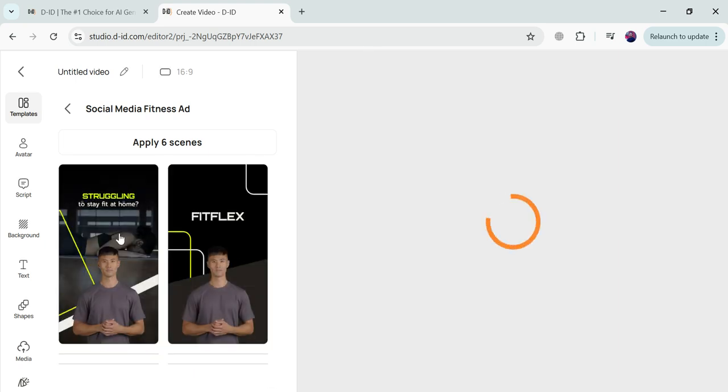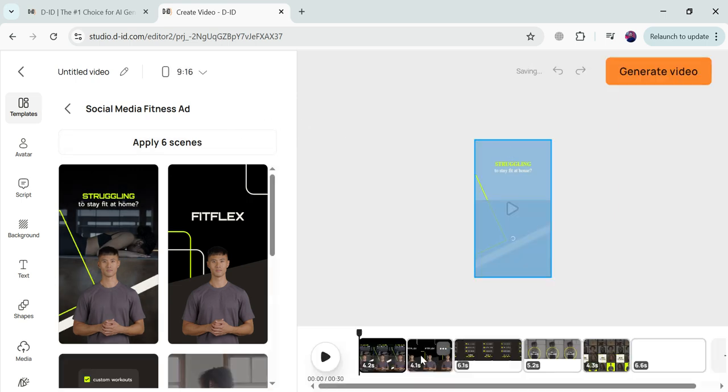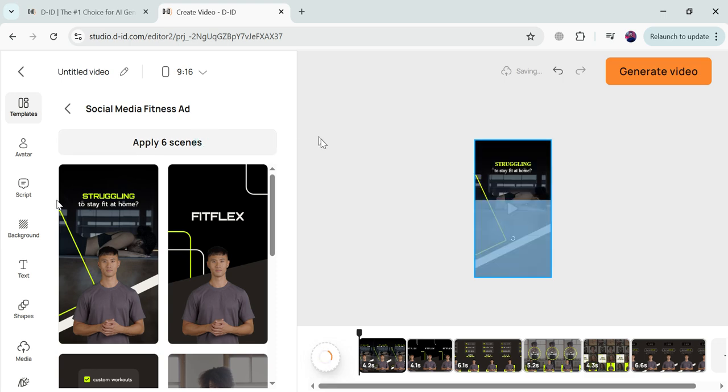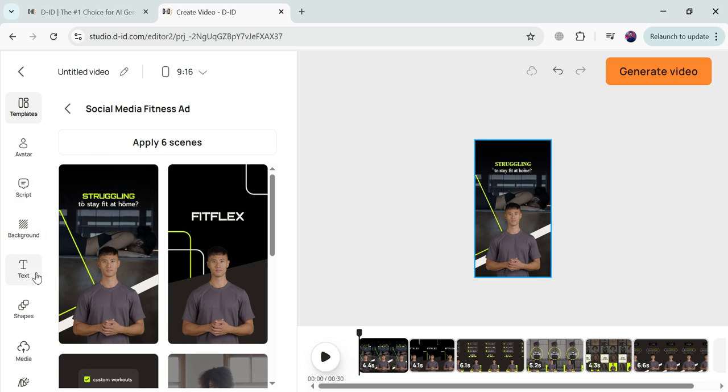So you can see that these are the scenes, and here you can see the preview of all of these scenes. Okay, this is basically a 30 seconds video. Okay, let's play. By the way, you can click on this apply 6 scenes, and it will automatically apply these 6 scenes, and you can also add your script, background, and you can also change the text. You can see these are the texts that you can change.